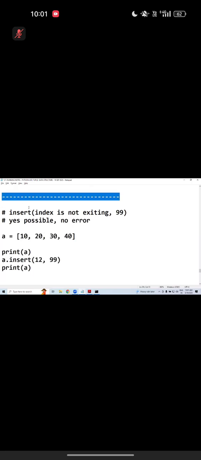The index is not existing. Then can I add a value? First point, no error. Yes, possible. Look at the example, you will get an idea. I hope you understand. Let's move on then.